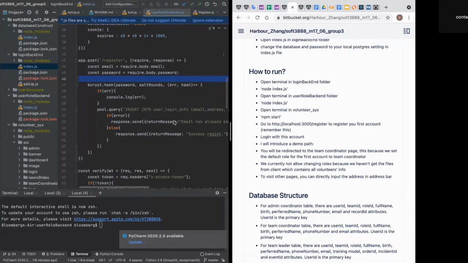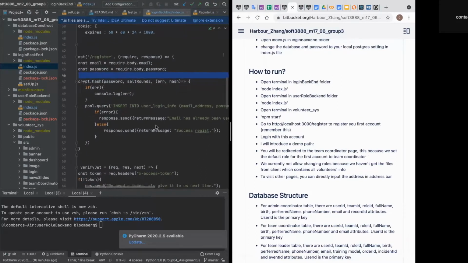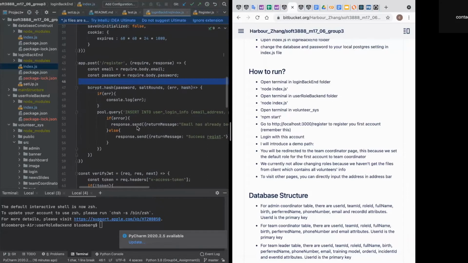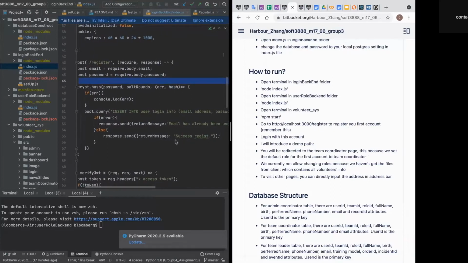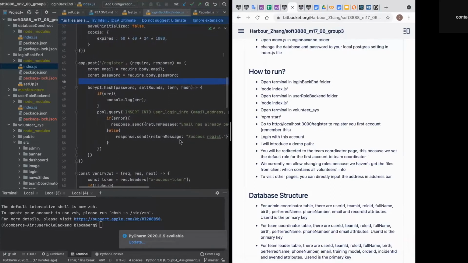If it inserts successfully, it will send a success message back to the front end. If not, it will send an unsuccessful message to the front end. And that is the whole process: the front end sends a message to the backend, and the backend sends a query to the database and returns the result to the front end to display the message on the front-end web pages.